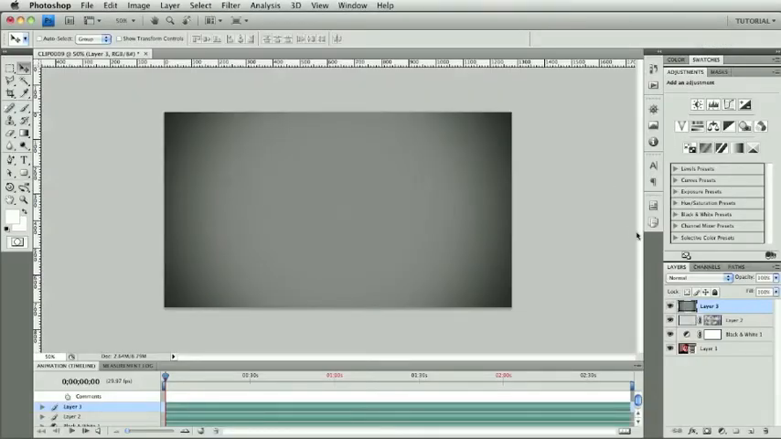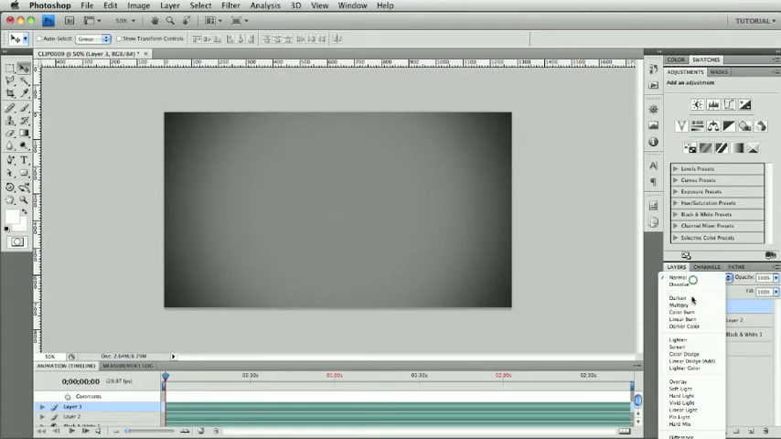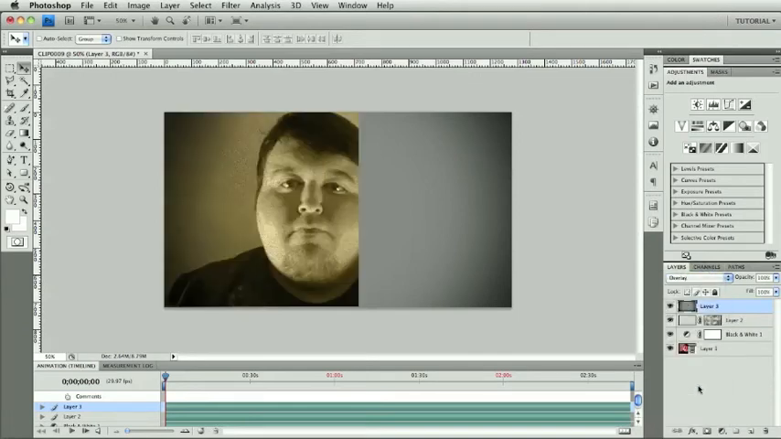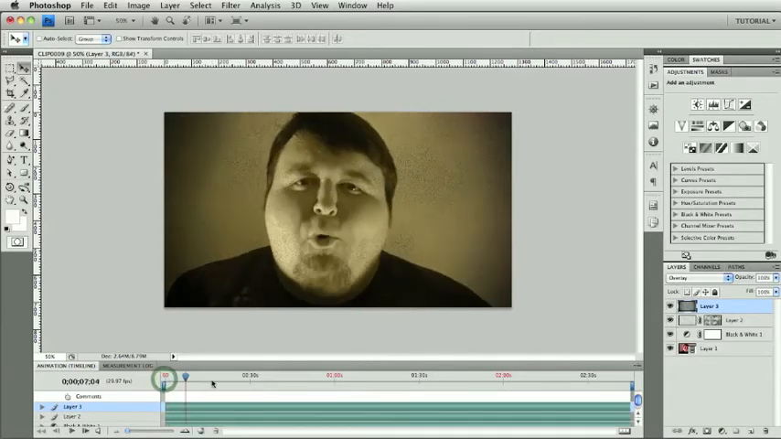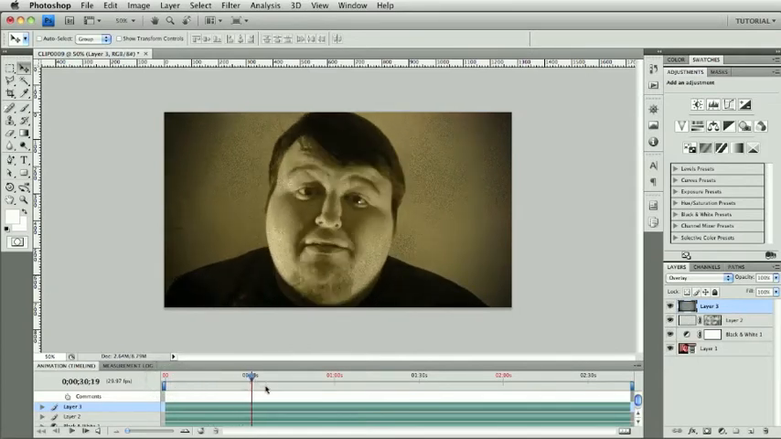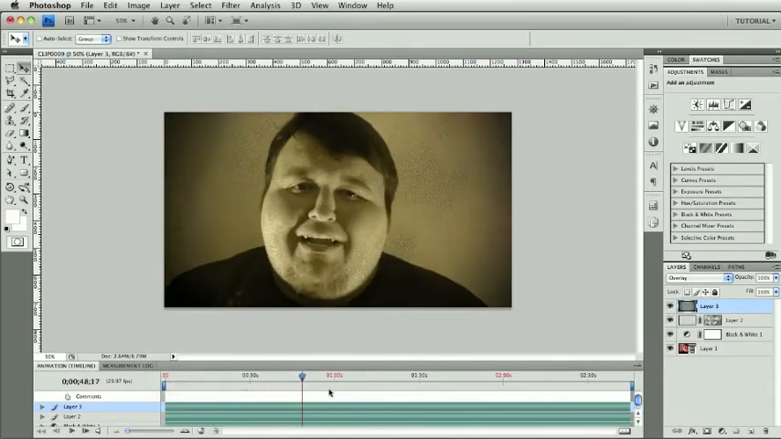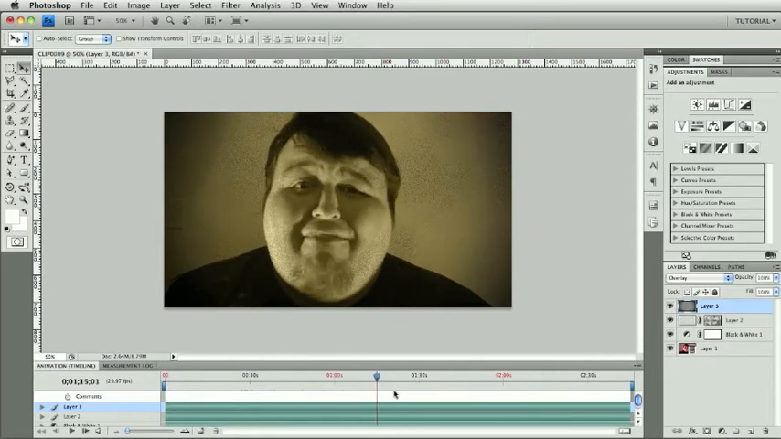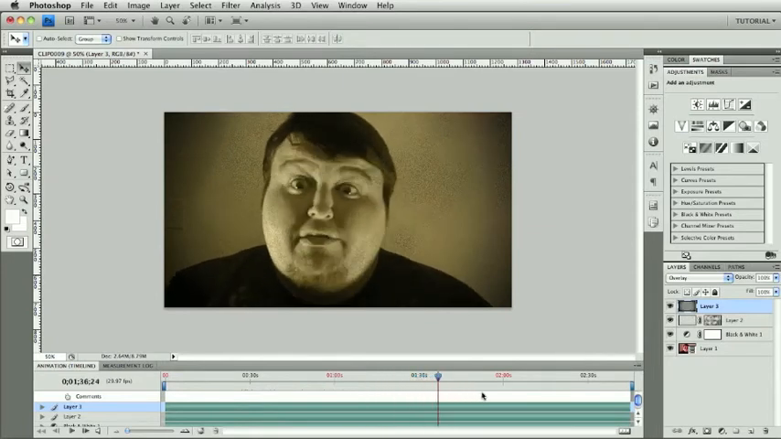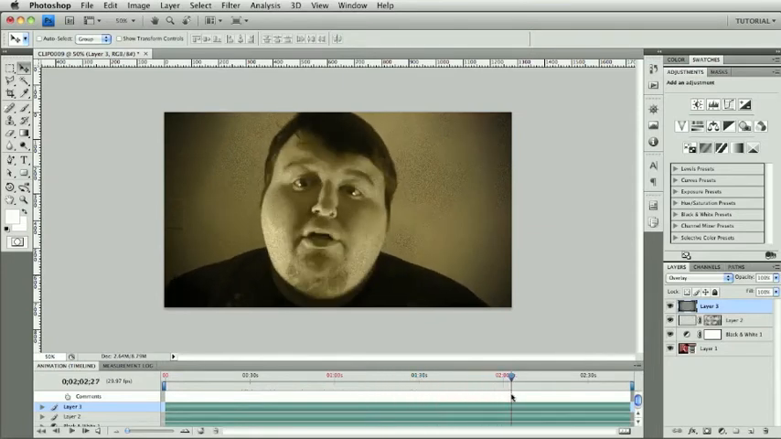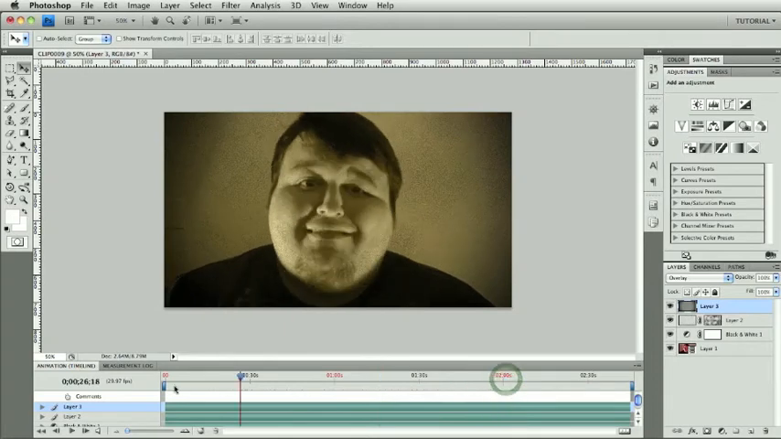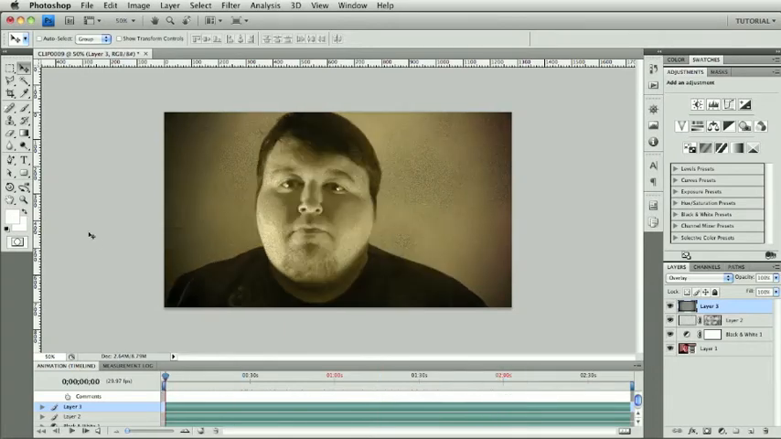There's my vignette. And I'm going to change this blend mode to overlay. And when I change it to overlay, you can see it's got a darkening effect around the edges. Pretty cool. If I scrub through the video now, you can see that the actual lighting in the background of the video helps the vignette kind of change as well. So that gives it a little bit more depth, a little bit more of a cool dramatic effect. So go ahead and scrub back. And there you have it. If you were to play through the video, it would look just like that.